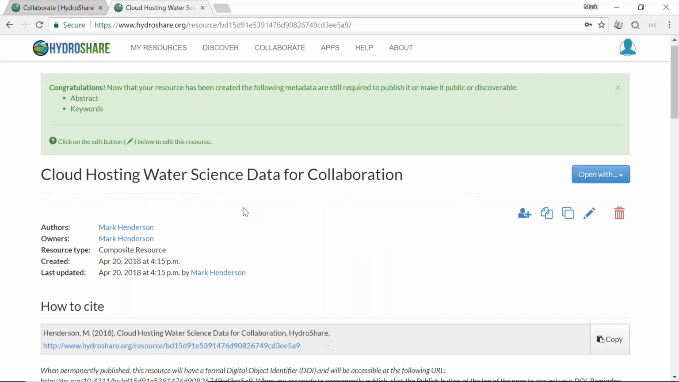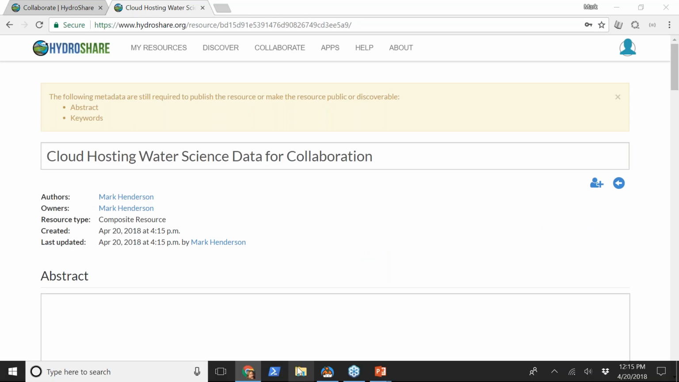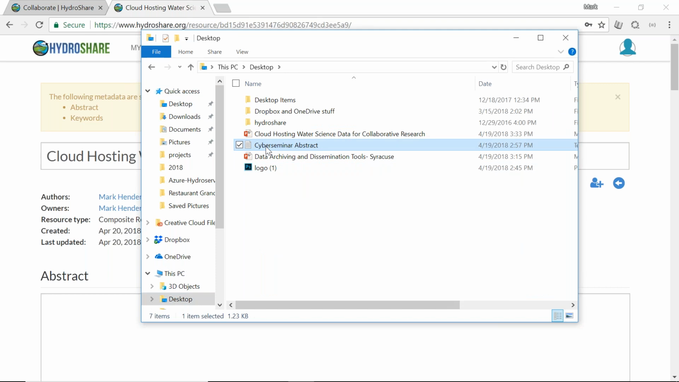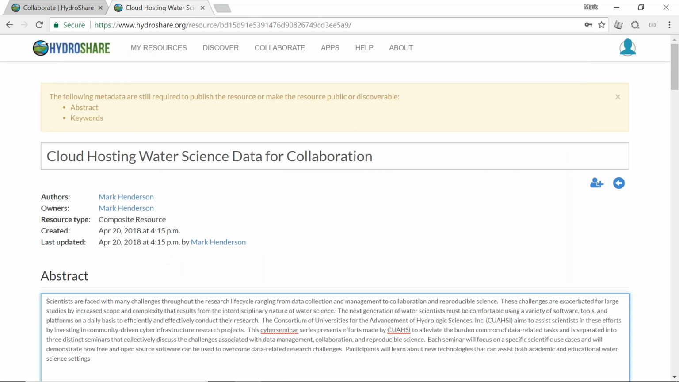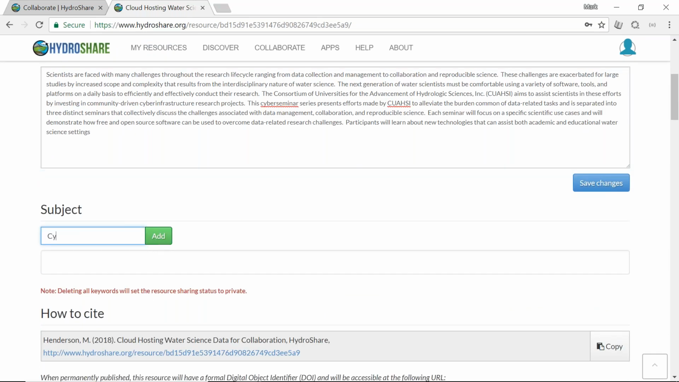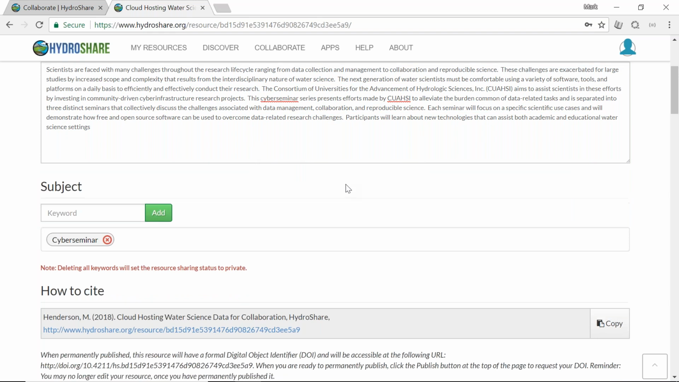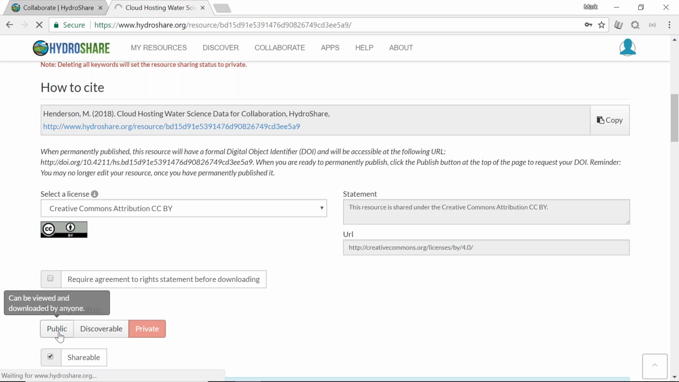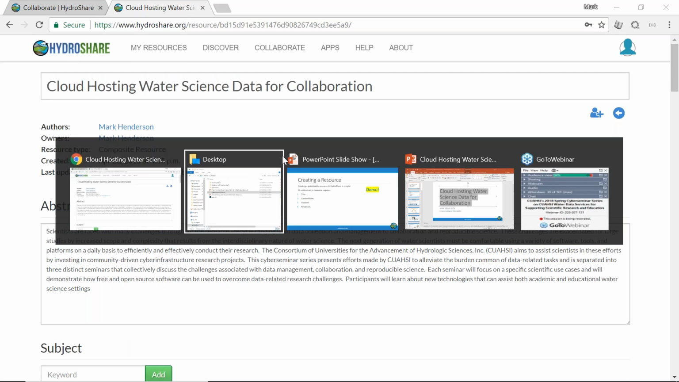So what we'll do is we'll just satisfy those requirements. We're going to click this edit button over here. And I'm just going to quickly go to here where I've pasted in the abstract for this seminar. I'm going to put Cyberseminar into the keywords, save the changes, and then right away we have a notification. This resource can be published or made public. So I'm just going to go ahead and make that public. That is to say, if you want to download the slides for this talk, you can. And you can right now if you wanted to.